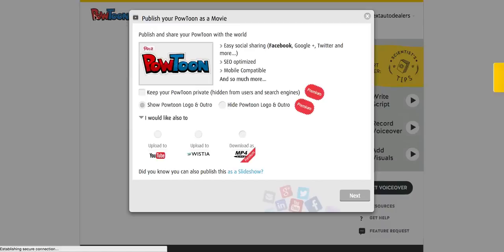One of the cool things about Powtoons is that Powtoons is free, and they have a free version that you can use indefinitely. And even with the free version, you could still publish your videos online. You could still publish them to Google, to YouTube, and to other video sites. However, they are going to show the Powtoon logo and outro. So that's the trade-off. You get to use this for free. However, it'll show the Powtoons logo and outro.